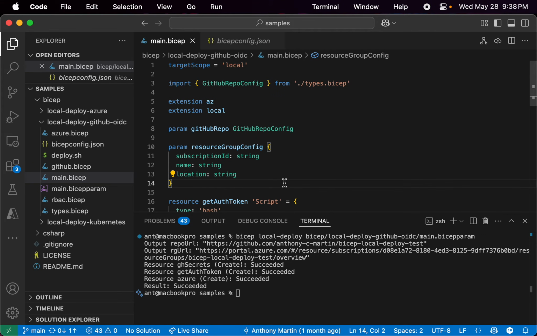So that's a scenario which I personally use a lot. It's fairly common to want to configure a GitHub repo to have the actions within that repo have access to Azure to be able to, for example, deploy more resources.